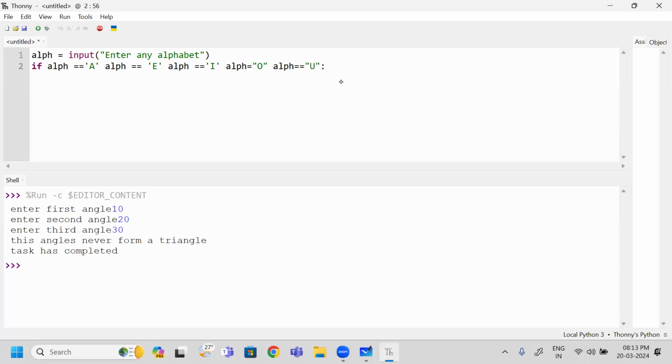Any one should be true or all should be true? If any one of the things is true, I can say that the given alphabet is a vowel. If none is true, then I can say that it is false. So tell me, how can I join all these expressions? Either and, or.